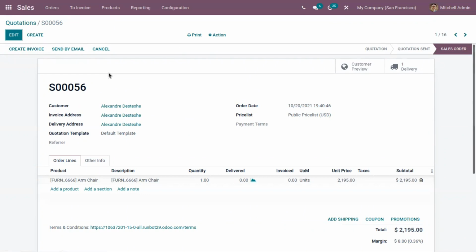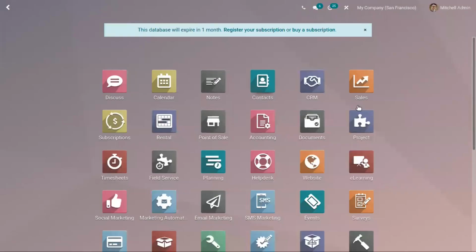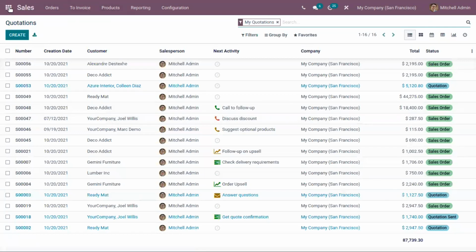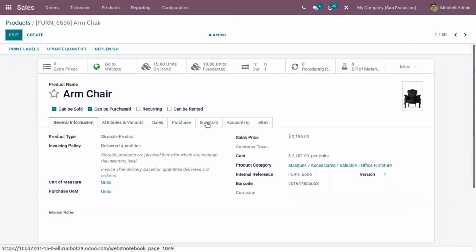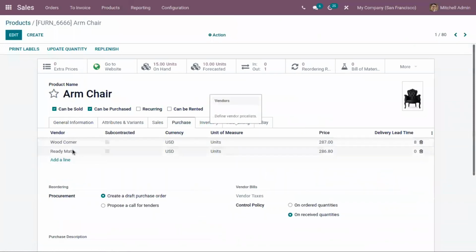Then we have purchase lead time, or we can call it purchase delivery lead time or vendor delivery lead time. For setting that, first we have to open the product form, and inside that you can find a purchase tab. From here we have the option to add vendors. We already have two vendors for this product, Woodcorner and ReadyMath. And for this vendor, you can set price, currency, unit, and also the delivery lead time.